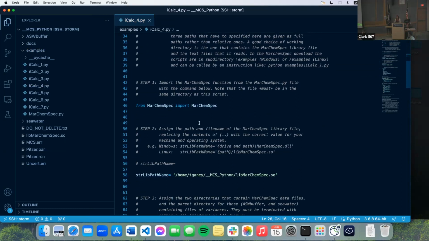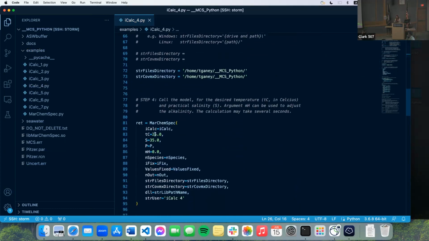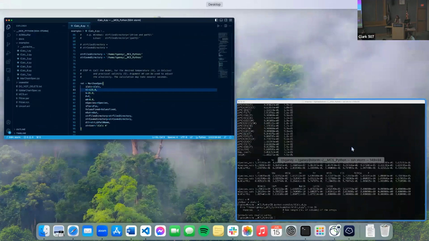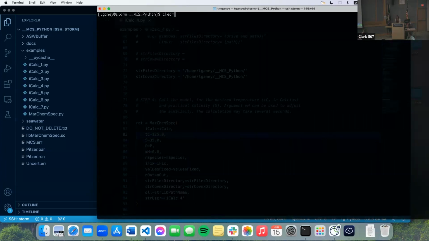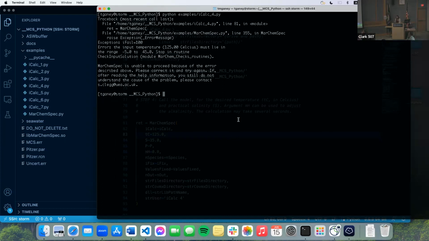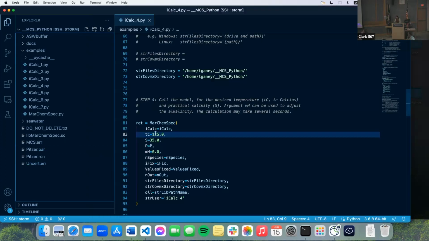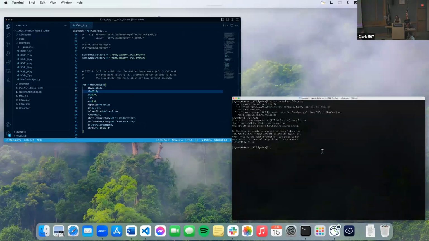And if I fix that, the second type of error is an error in the model itself, which you can cause by introducing an input that's outside the range of validity. So if I change the temperature to 125 degrees, and try to run this. Actually, I'll clear so you can see this easier. And try to run the model again. I get an error that's telling me that the input temperature is much too high. This kind of error is hopefully more helpful. It'll tell you exactly what you're doing wrong. But if I go back and change that, everything should run fine.